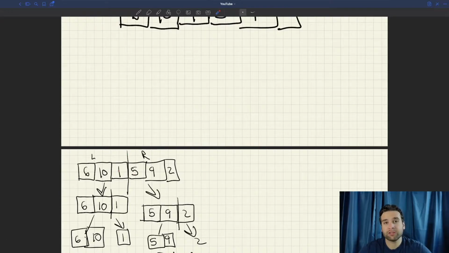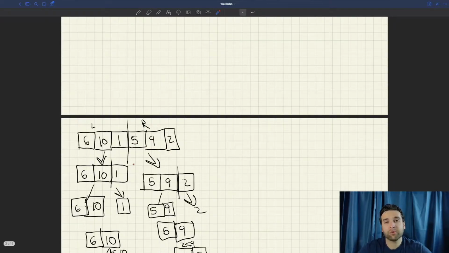6, 10, and 1 are considered the left array. And then 5, 9, and 2 are considered the right array. So it's very important that you split this array down the middle. If you don't split it right down the middle, it's kind of not merge sort anymore. So as soon as we split this up, we're going to then split it up again.